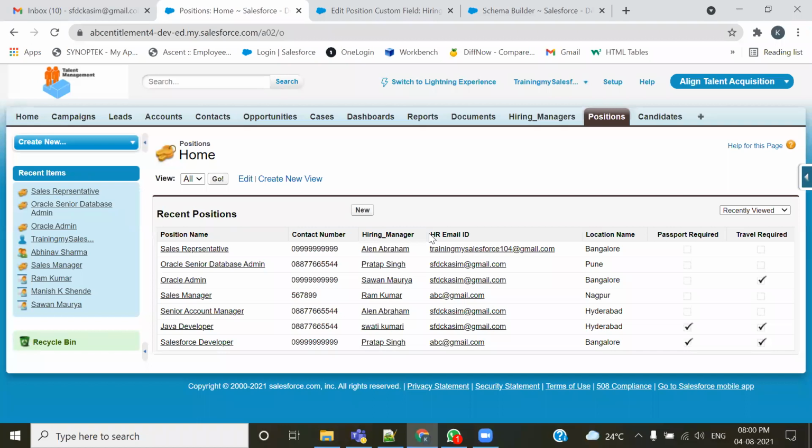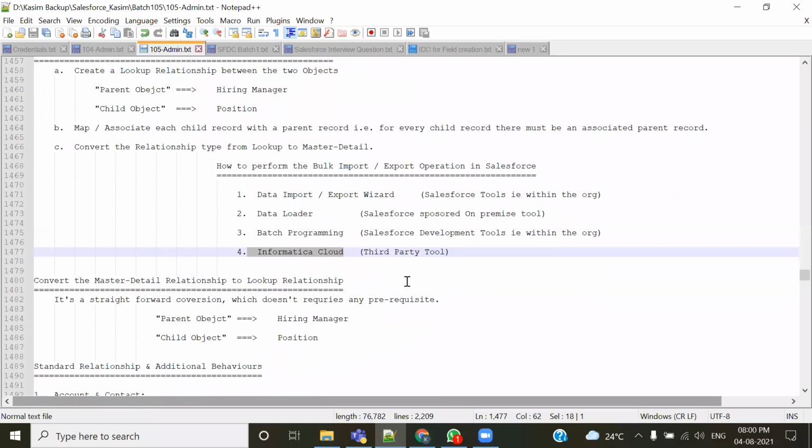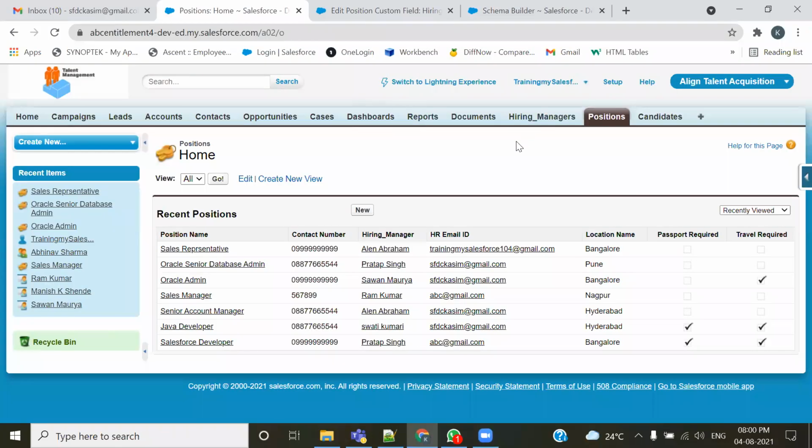Salesforce has provided you some tools with which you can perform that bulk import export operation. We will cover that topic in data management, but you are going to learn that also. Don't worry.